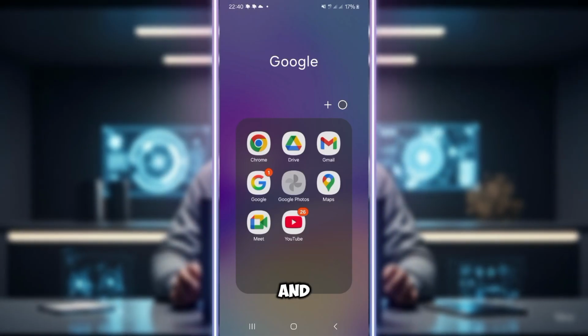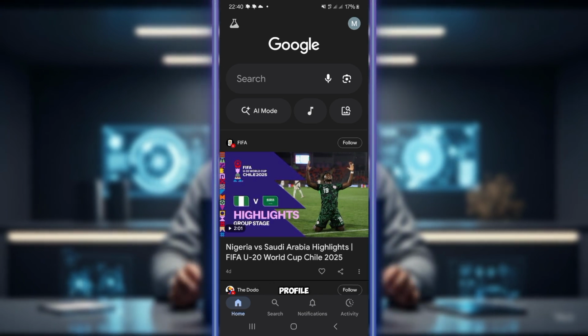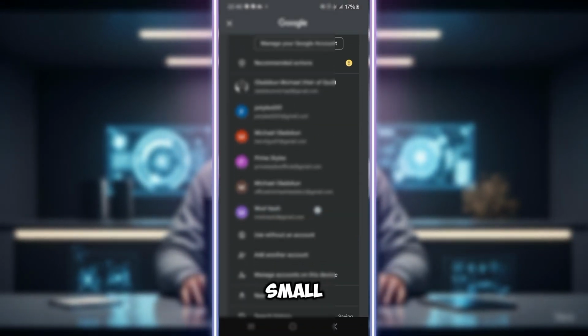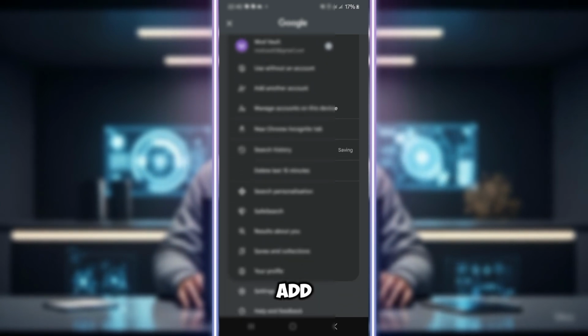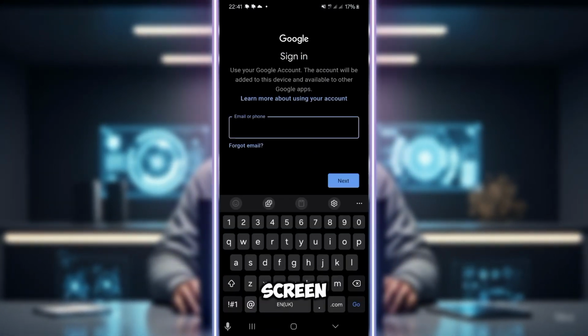First, grab your phone and open up the Google app. Now, look at the top right corner. Tap on your profile picture or the letter icon if that's what you see. Next, tap the small drop-down arrow and then hit Add Another Account. You'll see a setup screen pop up.